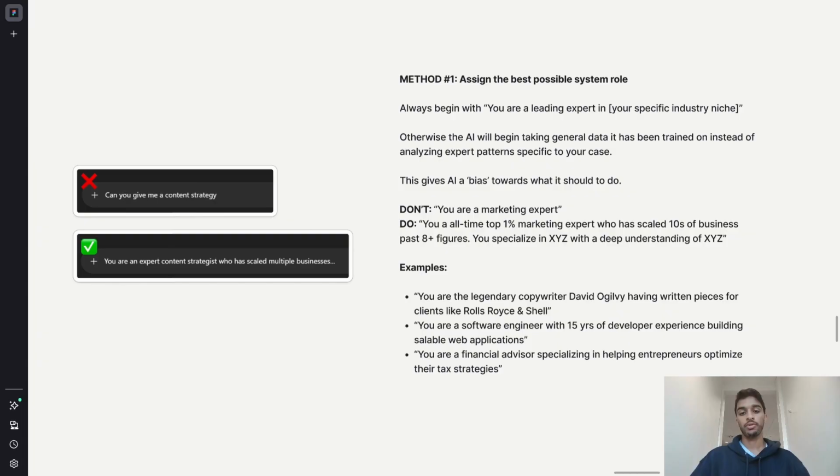So for copywriting, for example, some good examples would be David Ogilvy, who has most famously written pieces for Rolls-Royce and Shell, for newspapers back when they were doing newspaper ads. Or for example, telling it that you are a software engineer with 15 years of experience, or a financial tax advisor who has helped many people optimize their tax strategy.